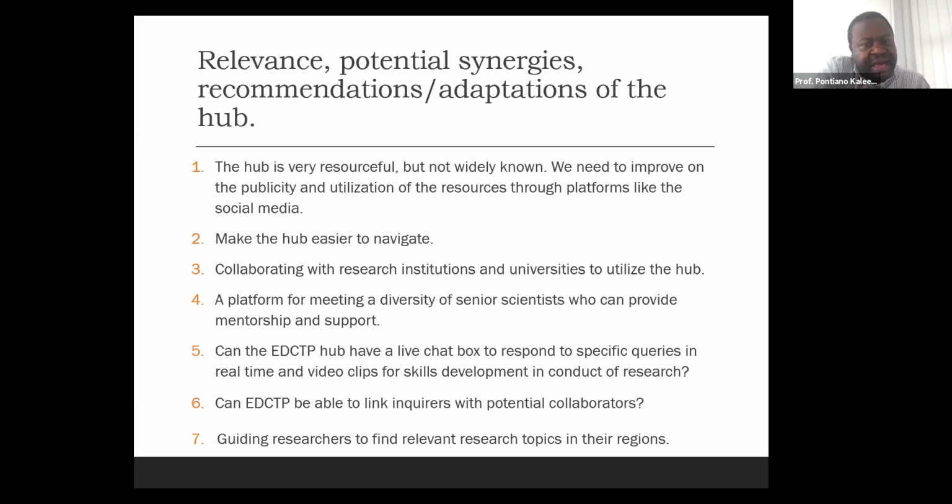I thought of saying that it could make the hub easier to navigate, but working through it, I think it's not so bad. There could be some improvements, but it's good. Collaborating with research institutions and universities to utilize the hub would be quite important. A platform for meeting a diversity of senior scientists who can provide mentorship and support. I think on the synergies, it can be a platform to really meet diverse people.